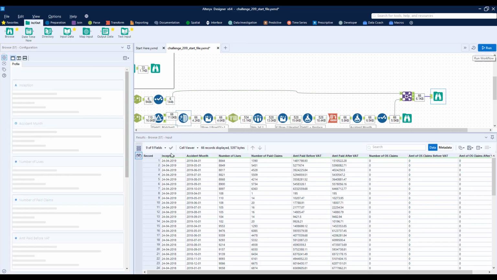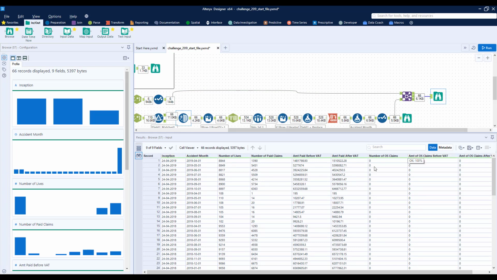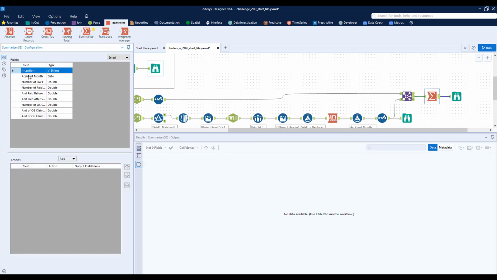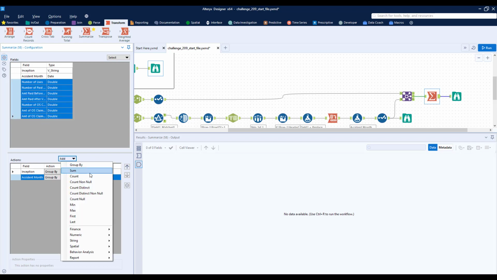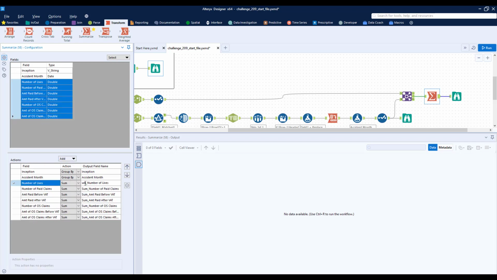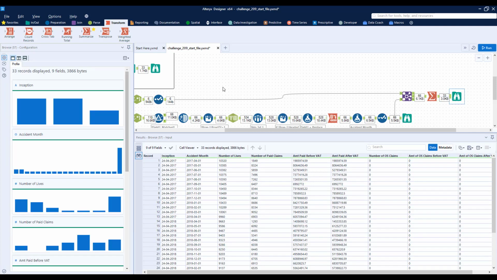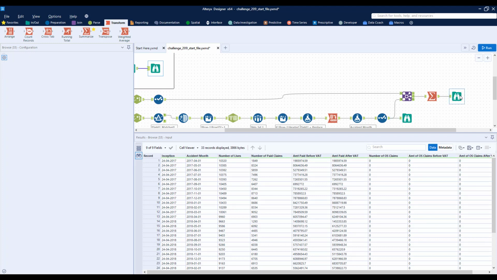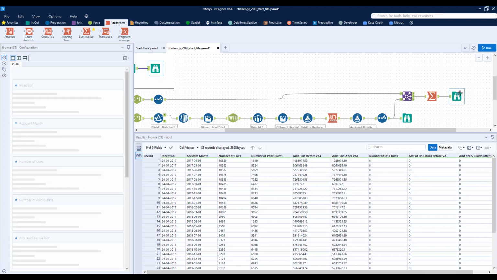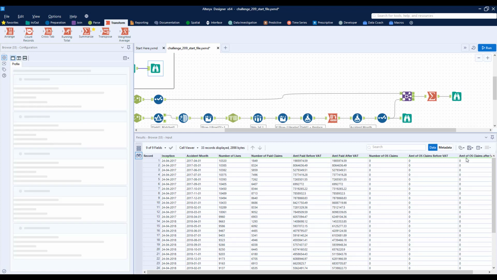All right, so we've got 9 fields, Inception month, accident month, and so on. So all we have to do now is summarize. So we'll group by Inception and accident month. And we'll sum all of these. And let's get rid of that prefix. Run that. And we may have to sort this. Let's see. Oh, it looks like we don't actually have to sort it. So I don't see any differences between the 2. So it looks like we've got it.